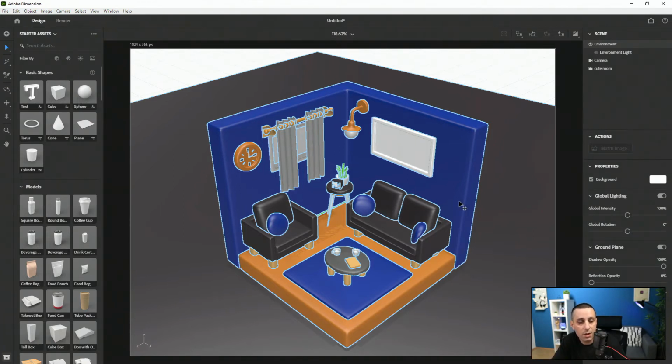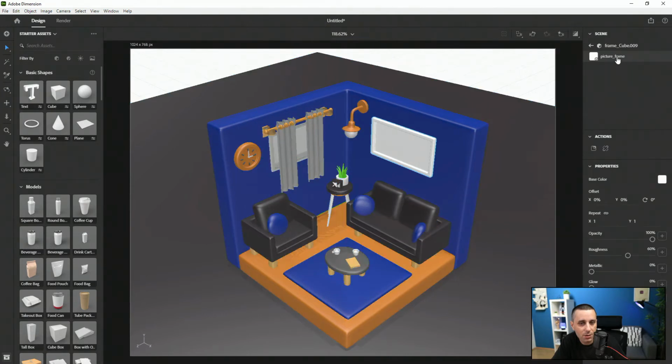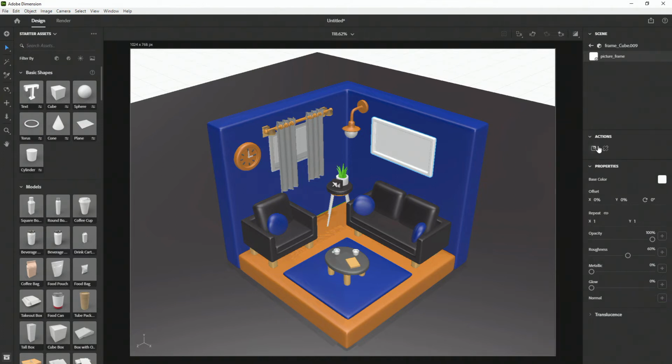I'm not going to do that. I'm just going to show you how to put an image right here. And speaking about images, I can go ahead and select this, double click inside to select this picture frame. You can see it right here, and here we have these different actions. Let me hide myself so you can see a bit better.